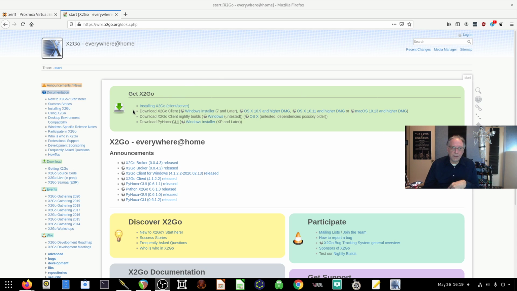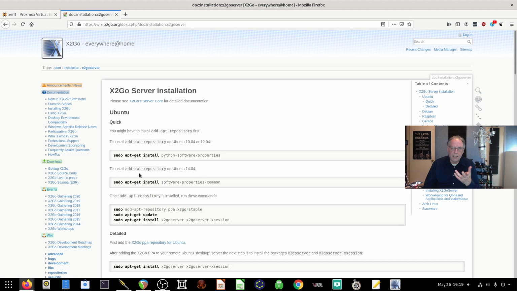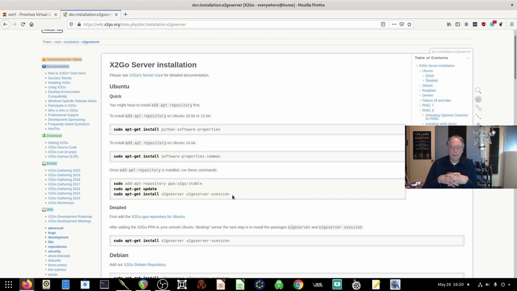There are some instructions here on installing X2go for client and the server both, so we'll bring those up. And yeah, you do need two parts. You need a server component, which is on the box that you want to share the screen from. And then you need a client on the machine that you want to be able to open that particular desktop interface and then interact with it. It is based on Qt 5 for the client, and the server is just a light service that runs in the background. You can do a number of things with that.